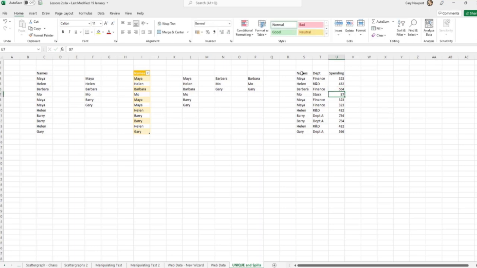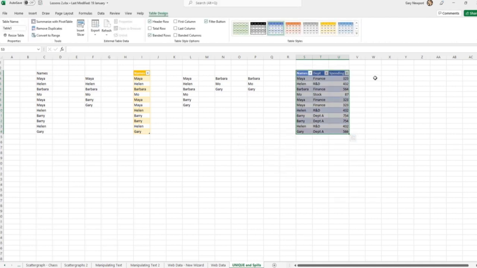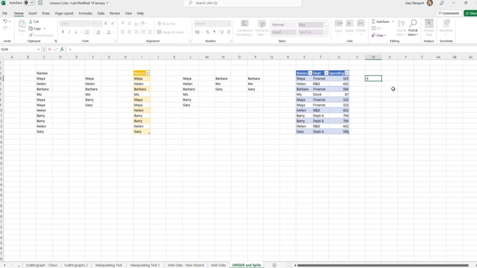So what we'll now do is let's turn that into a table. So insert table. Yes, it's got a heading. And there we go. So what happens now, if I do equals unique and I grab the whole of the array, keep it with the column. In fact, I don't need that at the moment. Let's just close the table off and press enter. And now it gives me that unique row.